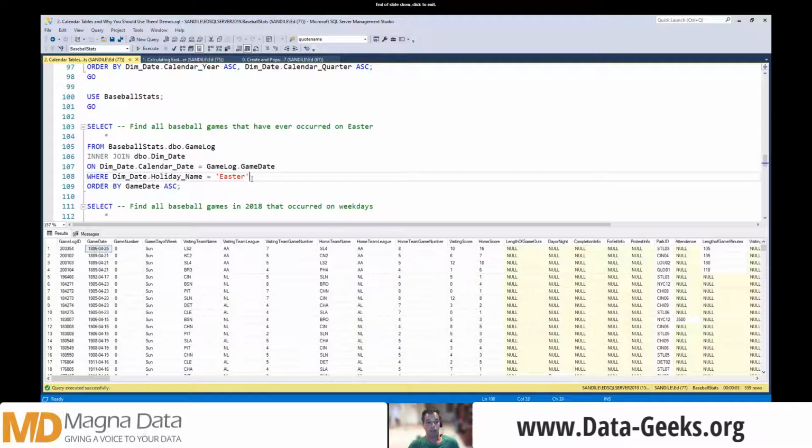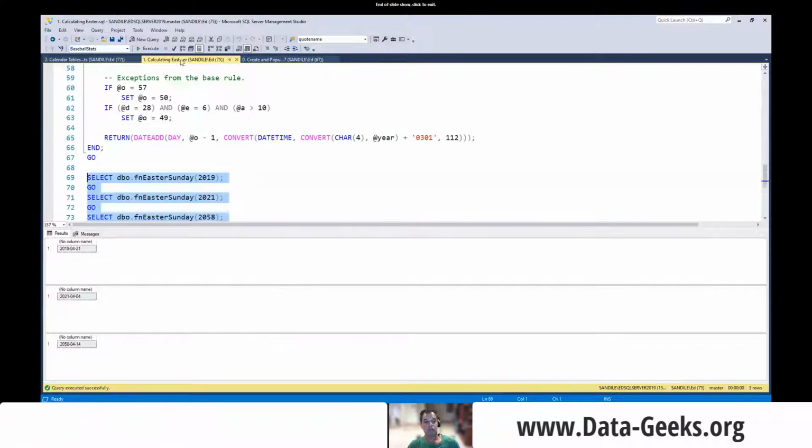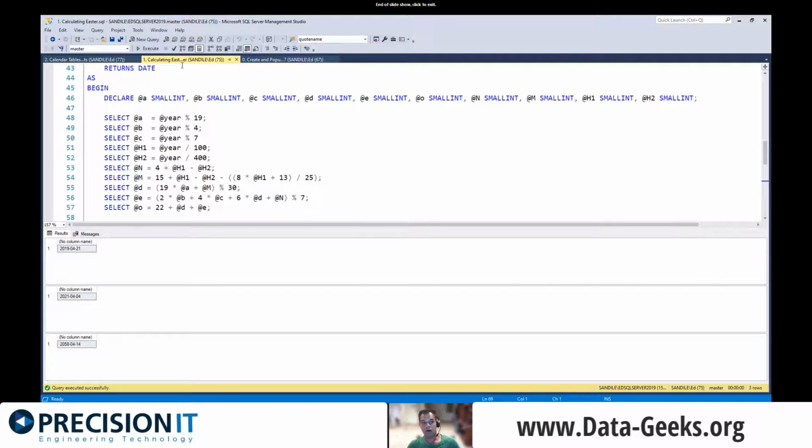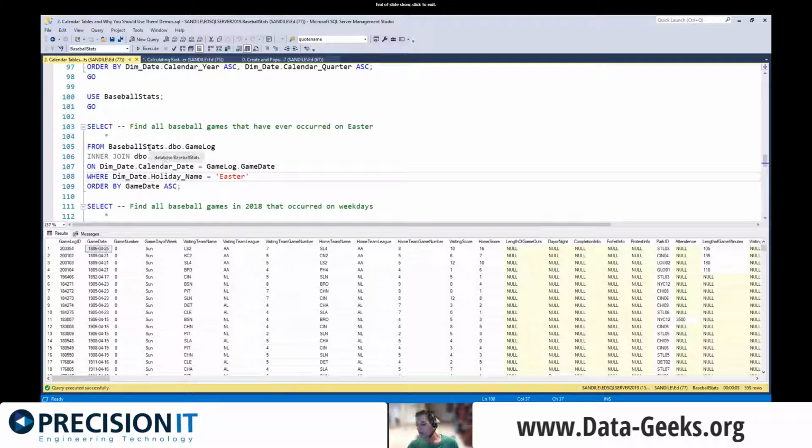There we go. And all I need is a little bit of extra code to join this table and say Easter. I didn't need to do a mountain of crazy code. I already did all that hard work, and now I can just kind of live off it, and that's great.